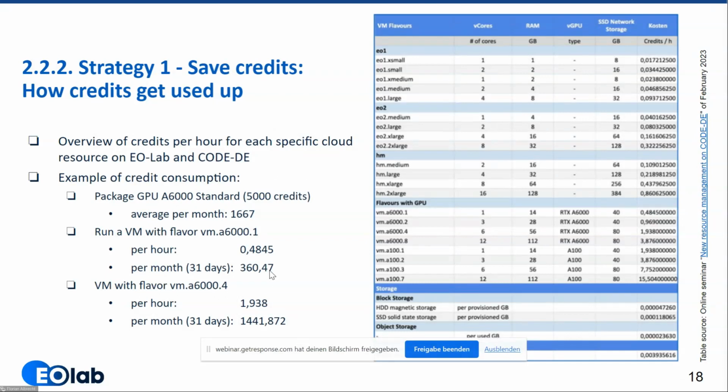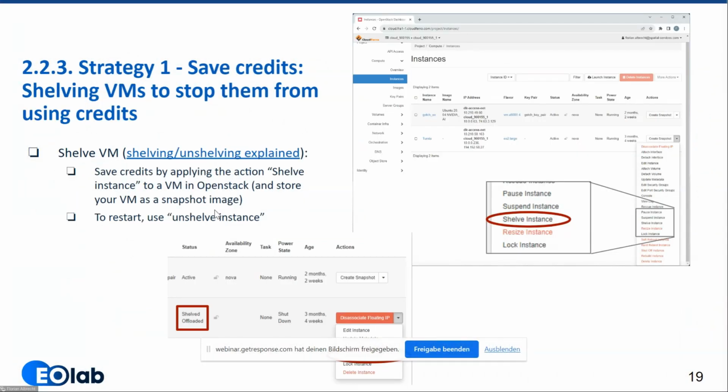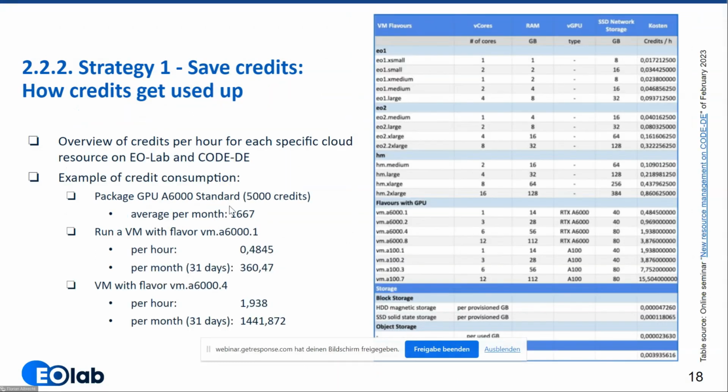And running a VM with 4 slices, that's almost 2 euros per hour. It's 4 times the amount of 1 slice. So 1,441 credits per month get used up if you use the 4 slices at once. And that's almost the amount that you get for your package. One way to go there, let's just go one step back.